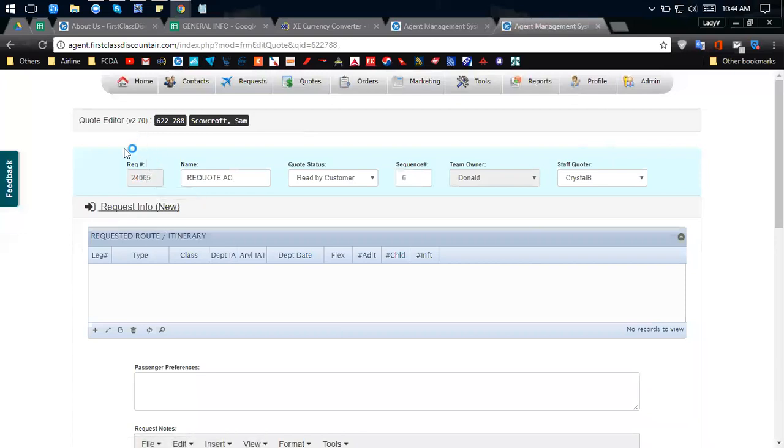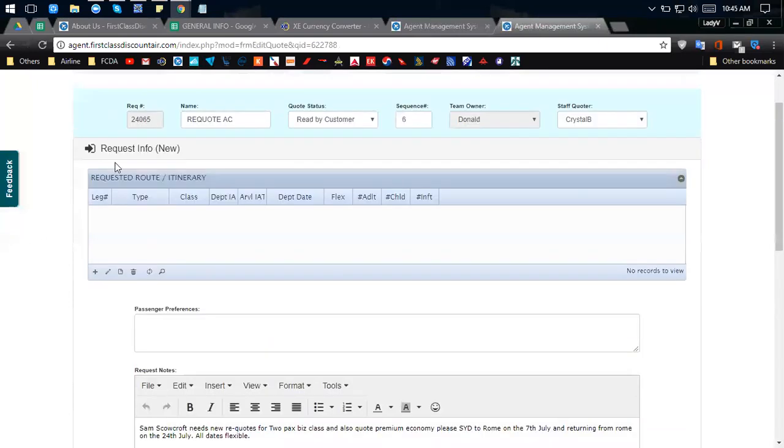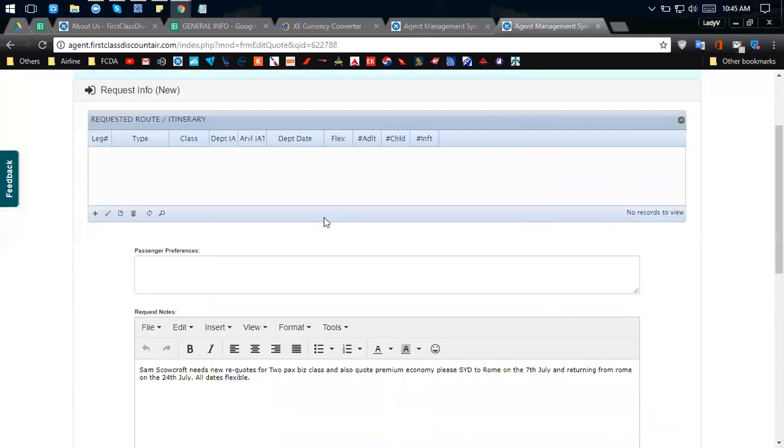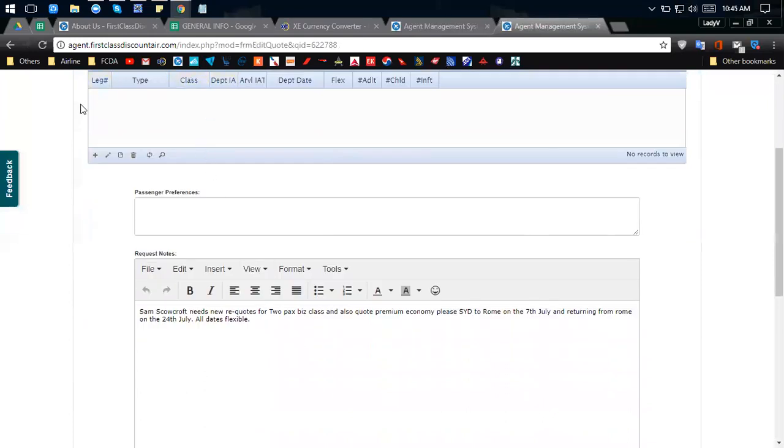Okay. So the request number is here, and we have the code ID here. So this is the code ID, your quotation ID, and this is the request number ID. So either you can see the request info here, or in the request notes.